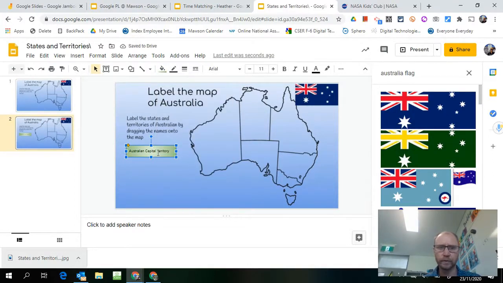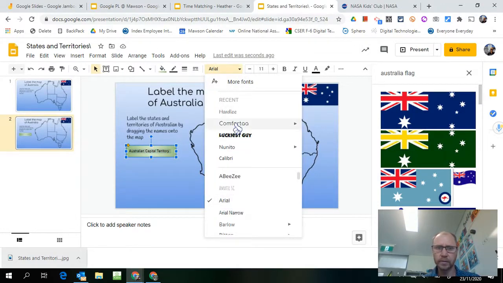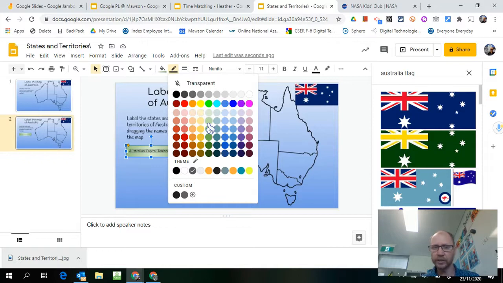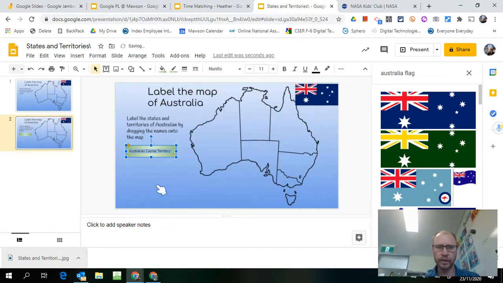Once again, I might change the font. We'll go with this one. And the outline color, the border color, I might do as either a contrasting color, or it could be green as well, so it doesn't stand out so much. Okay, so when I click out, it looks like that.